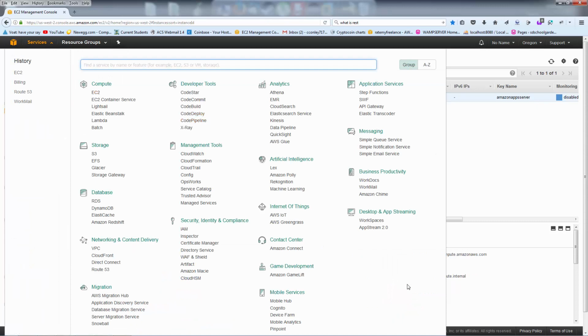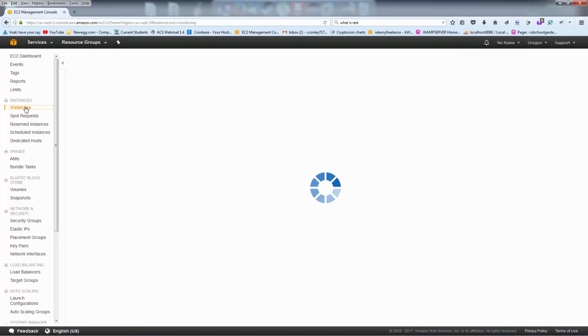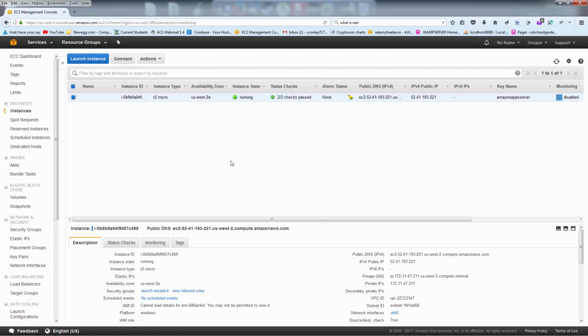There's a lot of stuff here. Just go to EC2. Ignore everything. And once you click on that, you want to go to instances, because now we're in the EC2 area. Just click instances and it'll come up, and here are your instances. This is where we were before. Don't touch this, this is mine. You won't see this.